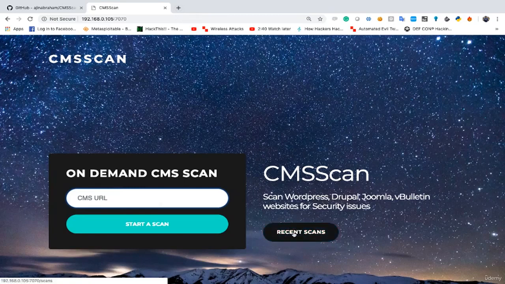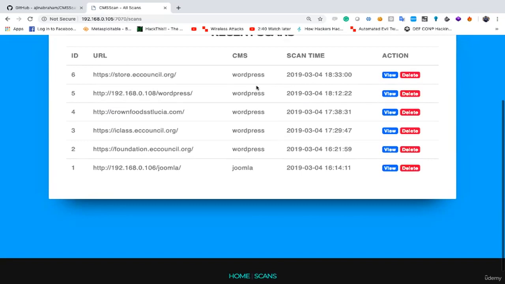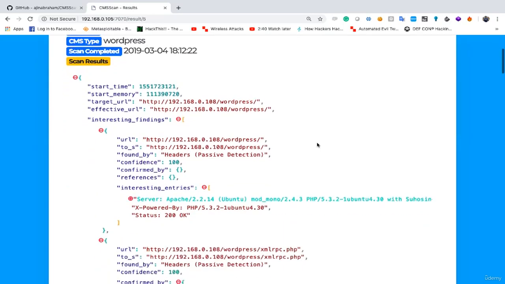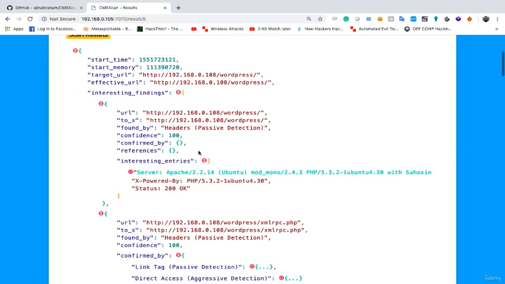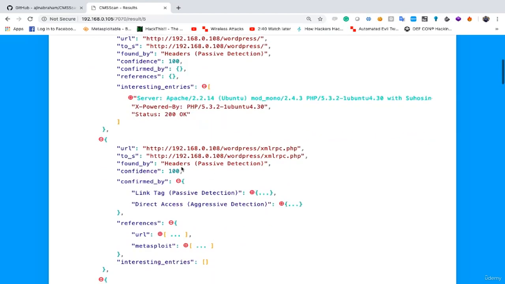So you can see this. I scanned recent scans. These are the websites I scanned. Now let me first show you. I scanned this WordPress. Let's click on this view. I got output like this, and the important thing here is that I got the server banner. Perfect.